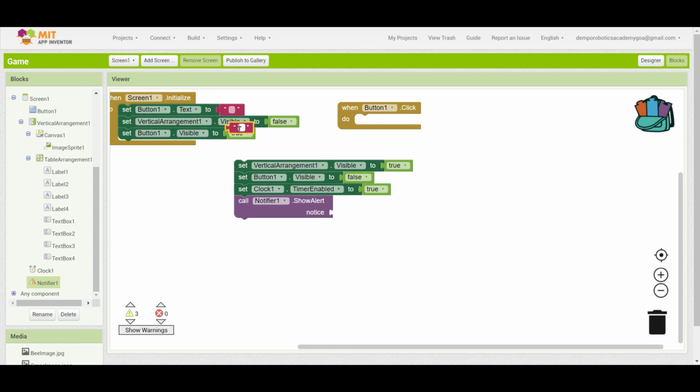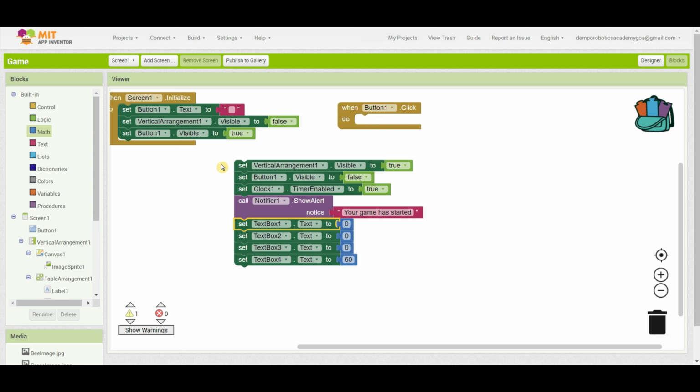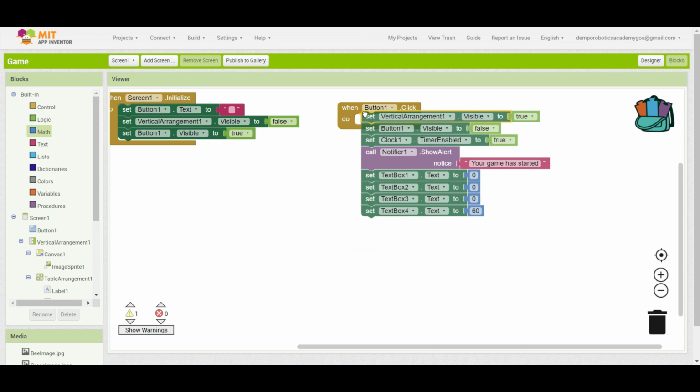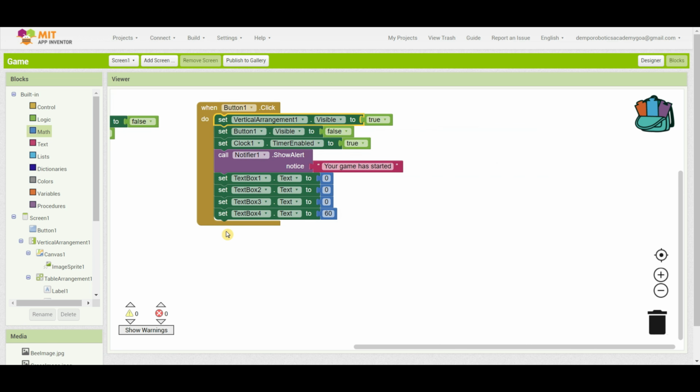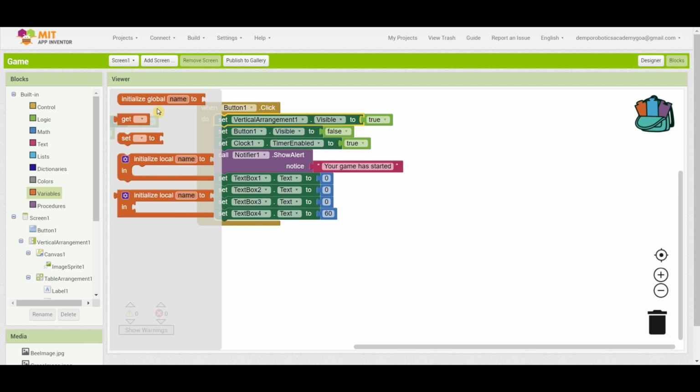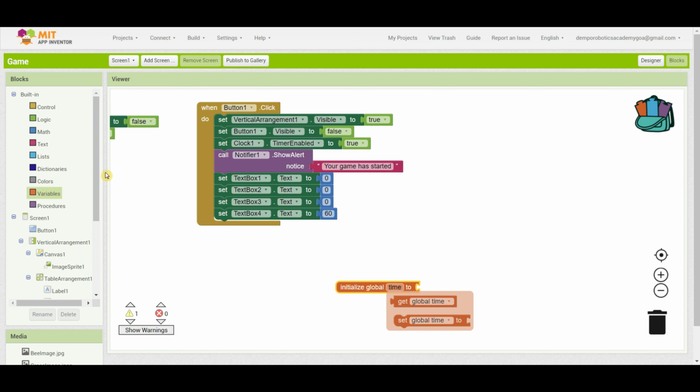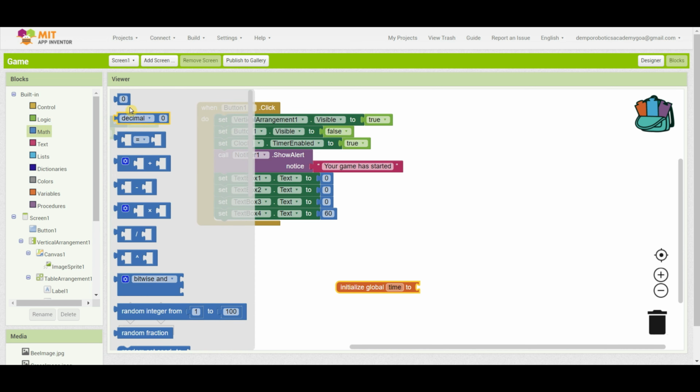your game has started. After this, set the text boxes, all of them, set their text to 0, 0, 0 and set the text box 4 text to 60. After this, drag all the blocks inside the when button1.click block. Then we need to create a variable named time and set its value to 60.